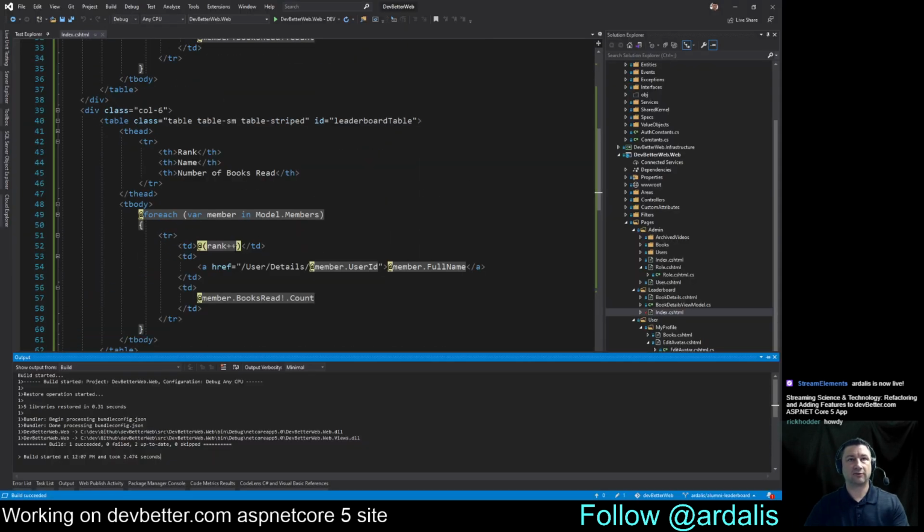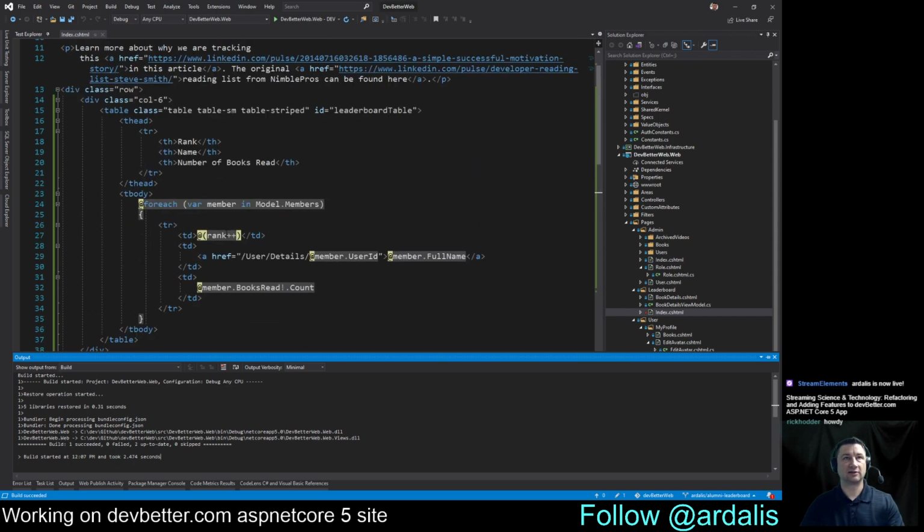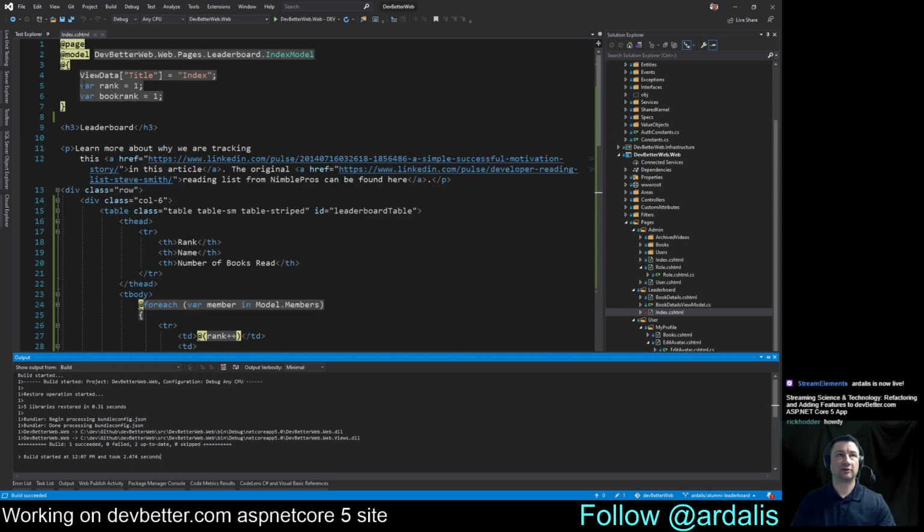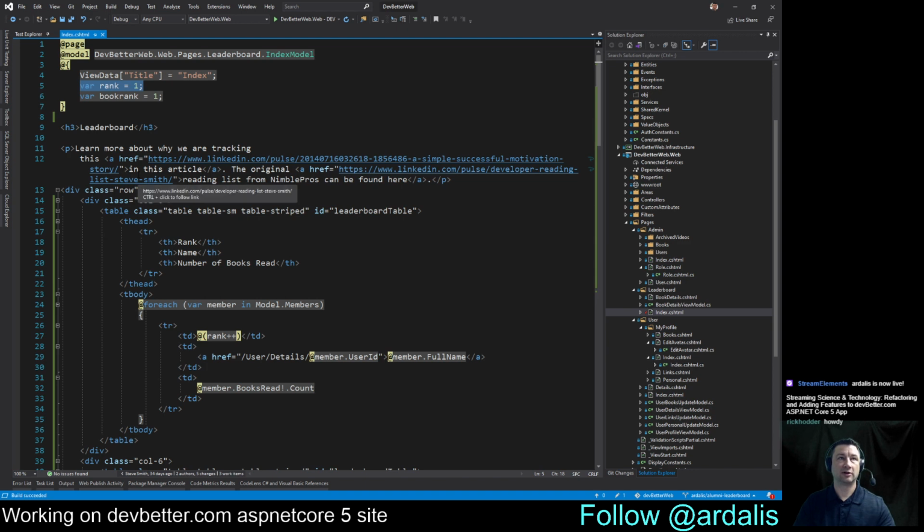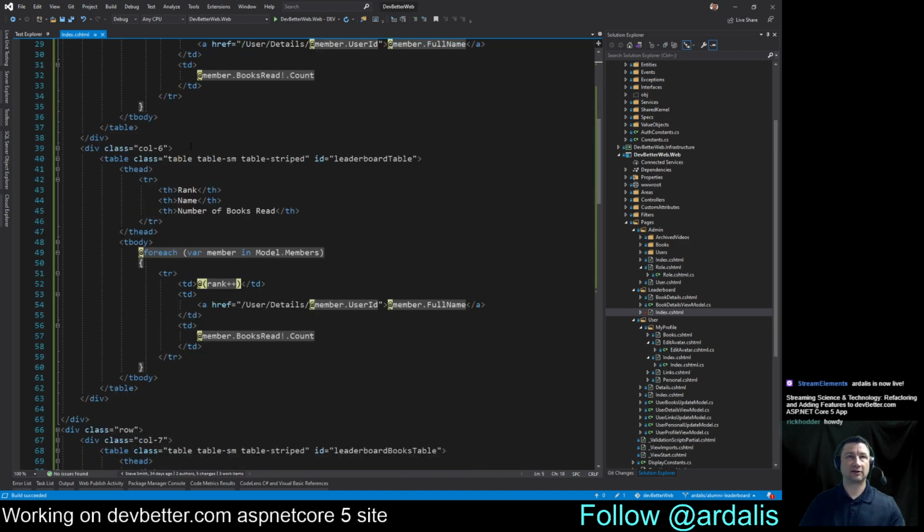Alright, so this rank variable, I need to reset in between here. So there's my var rank equals 1. I just need to set it here.